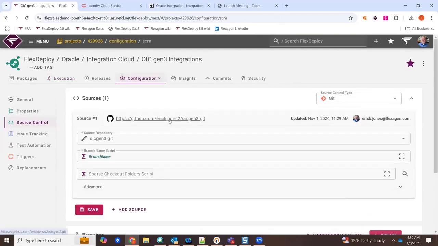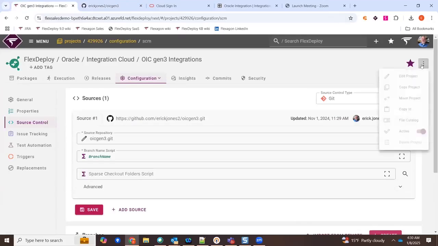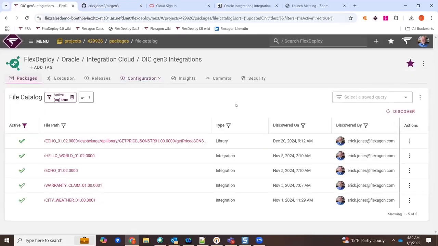From a source code perspective, I have my OIC integration stored in a GitHub repository. I can see that the directory structure just maps my structure of my OIC development artifacts. Next, FlexDeploy uses what's called a package-based model, which is integrated in with source control. During the discovery process, FlexDeploy is going to interrogate that Git repository and discover all of the objects like the integrations, the libraries, the lookups, etc.